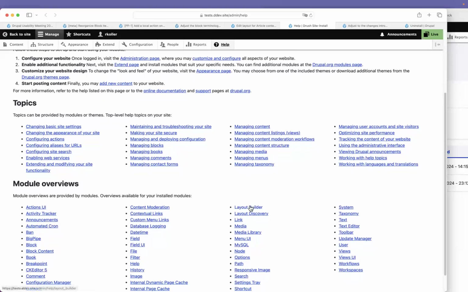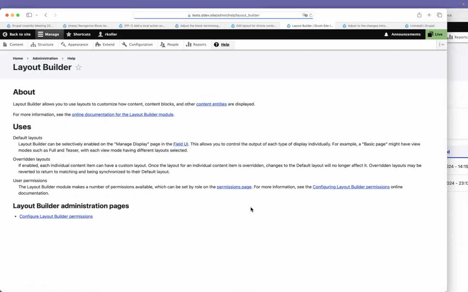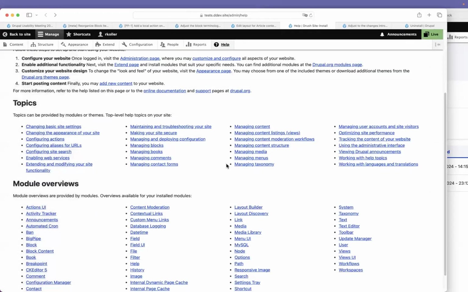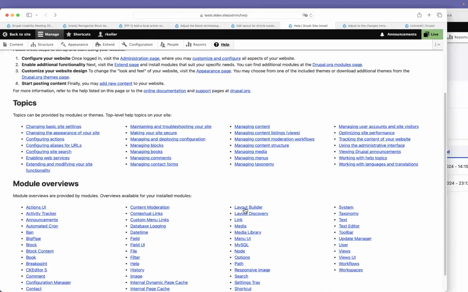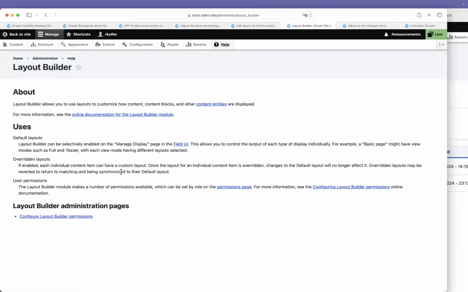And I don't think there's a topic that's really helpful. You might have to click on the link for Layout Builder, which you'll only know if you know. But if you take a look over here, only under managing blocks, only content blocks are explained, while on layout builders, blocks aren't a real topic at all.